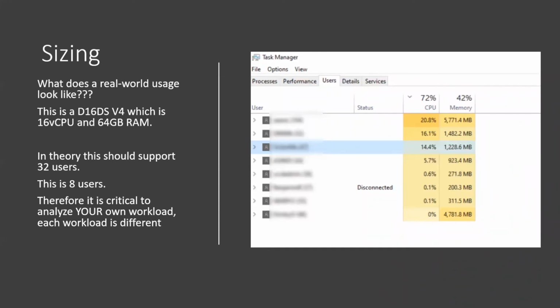So obviously these tests that we did, they're based on a very predictable workload. Just one Office application open at one time and then closing, for example. In the real world, that's not what it looks like. This, for example, is a D16 version 4, which has got 16 CPU and 64 gigs of RAM. As we can see, we're using up 72% CPU and half of the memory.